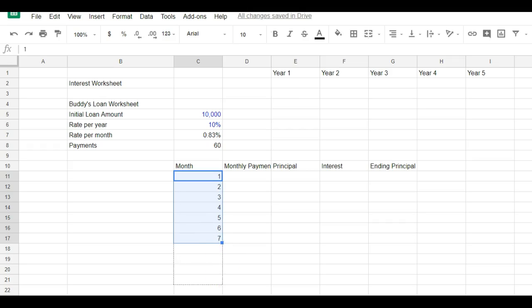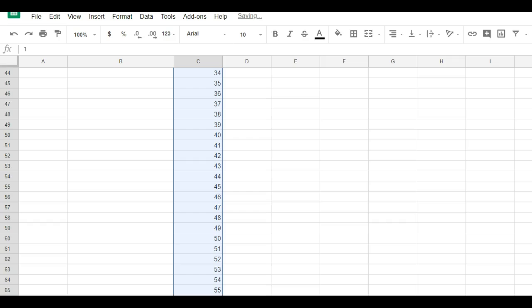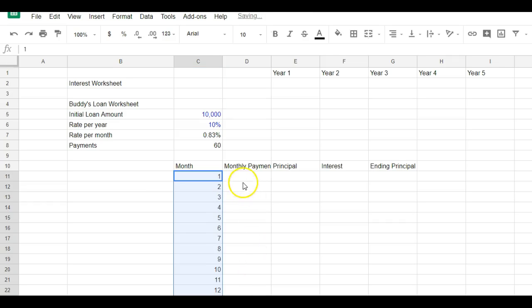And the beauty of spreadsheets, I don't actually have to type all this stuff. Oh, look, I almost did it exactly. There we go. One more. Okay, there we go. All right.